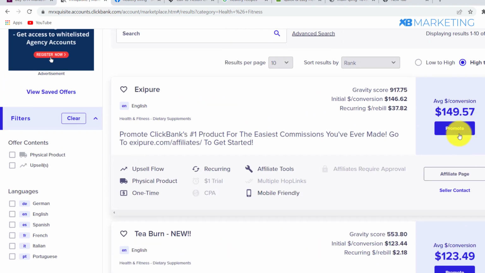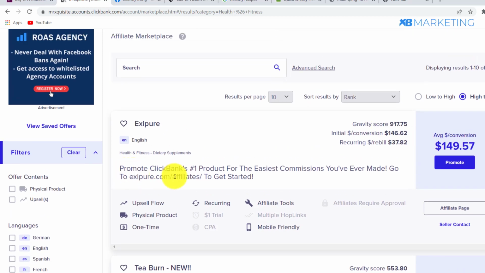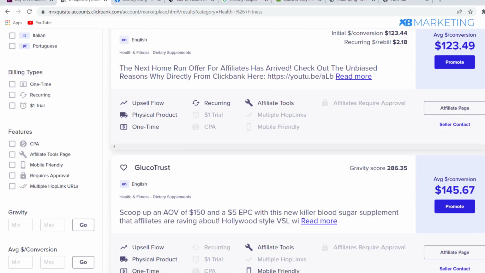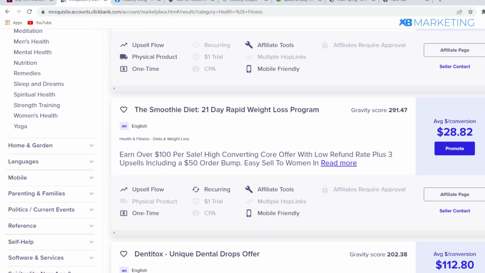As you can see, this product right here is going to pay you almost $150 for a single sale. It's the number one product, which means a lot of affiliates are making money promoting this Clickbank product. So what you want to do from here, you don't have to use this product, you can go for other products on this page as well.